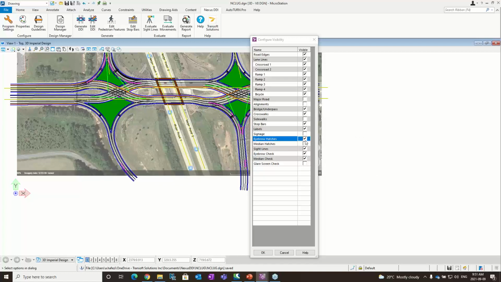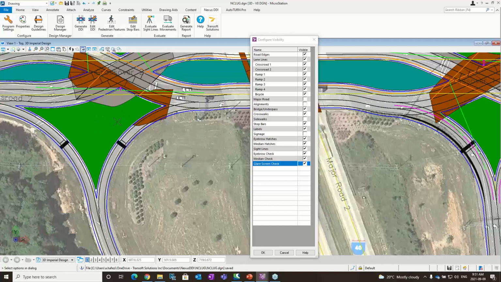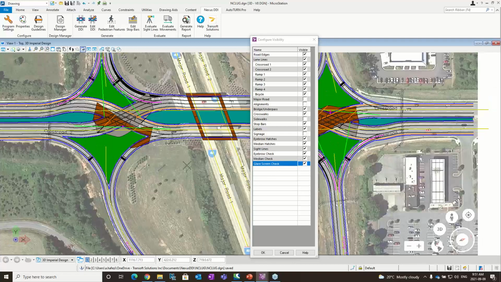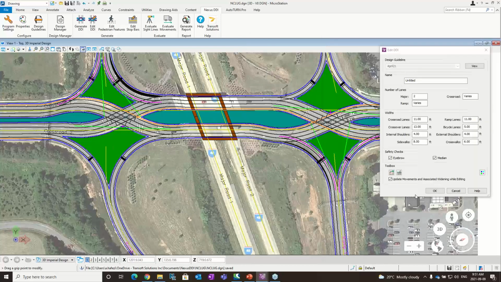We can turn these on when our design is done, so we can have a better look at it. We can turn on the glare screen checks, where we may have these glare screen type of pattern on our crossover and how we want to mitigate that. And then what else? We have the stop bar, we have the labels, and we have the signage. We looked at all this.